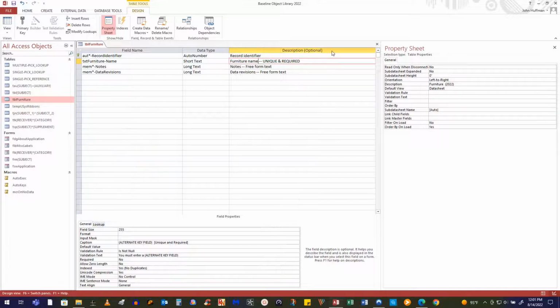I know it says optional, but we will always put it in there. And you can see what I did is I also put dash dash unique and required, just a visual cue to the end user that they really need to put something in here and it needs to be unique.